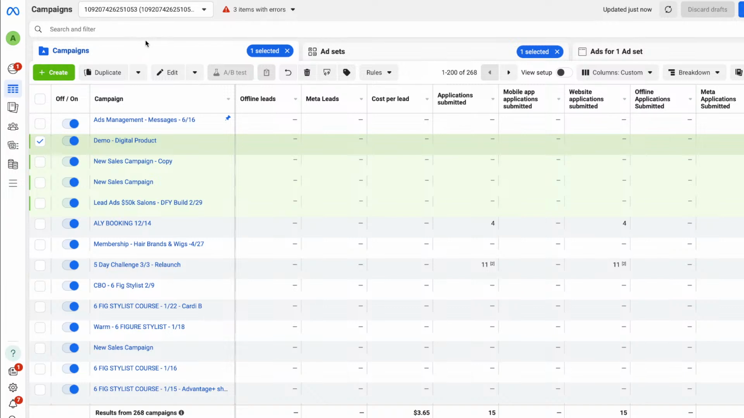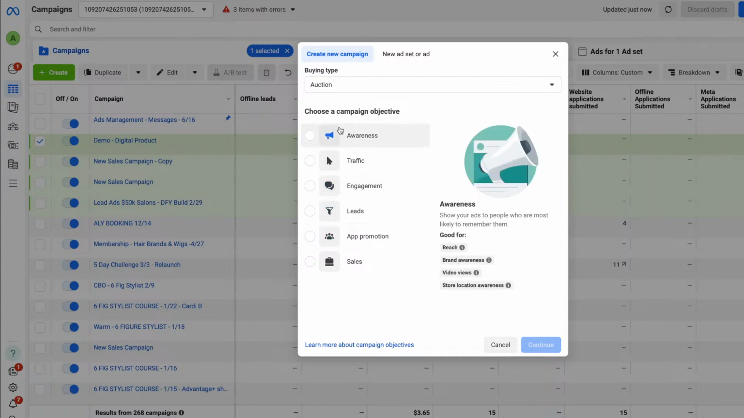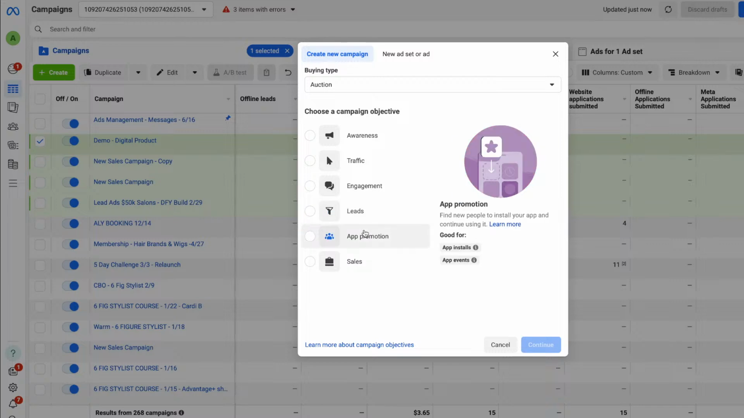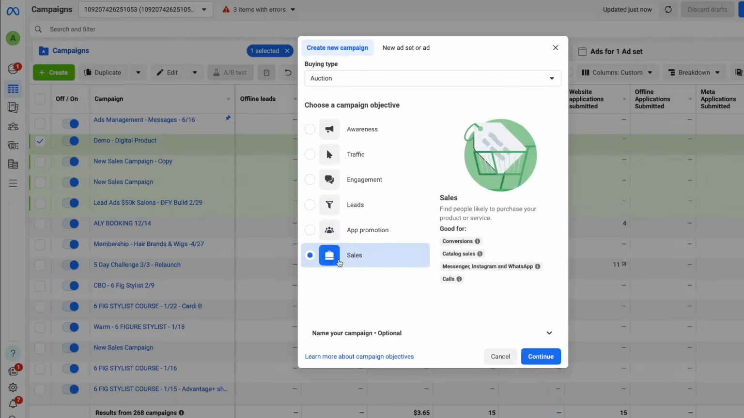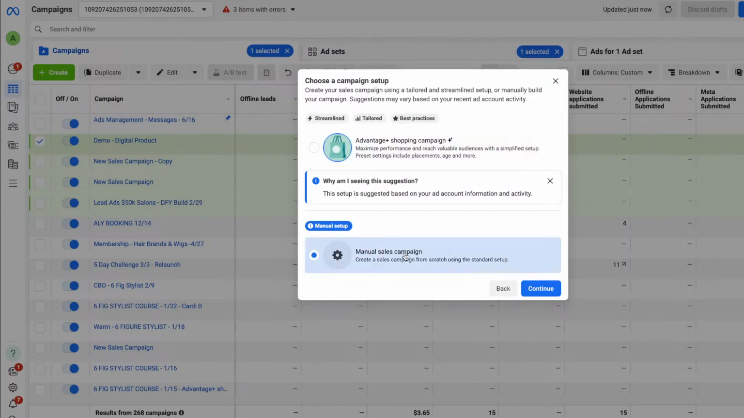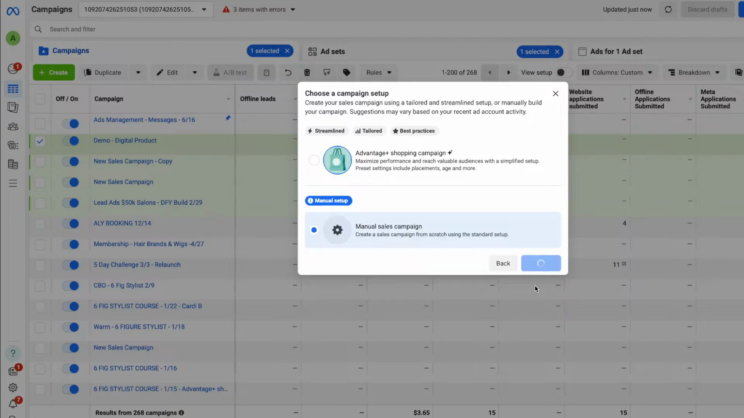Again, this is a demo on how to set up ads for your digital products. So we're inside the Facebook Ads Manager and we're going to hit this green button that says create. Then this is where you choose your objective, and this is basically you guiding Facebook on what group of people on a platform you want to show your ads to. So typically, anytime you're trying to get someone to buy something, you're going to go sales and continue. Then you're going to go manual sales campaign, then continue.